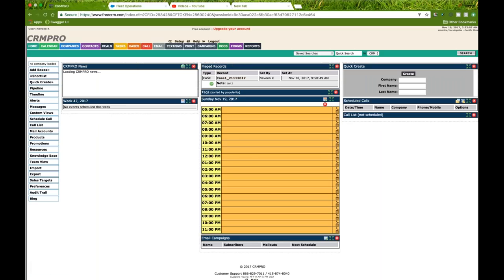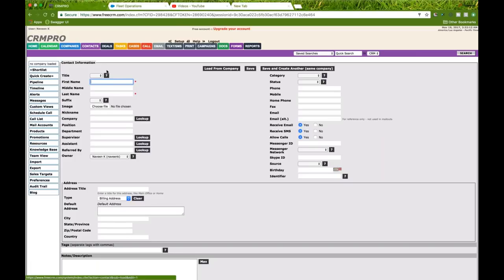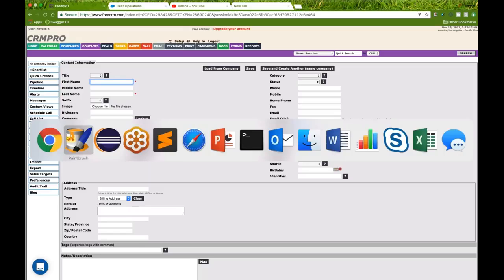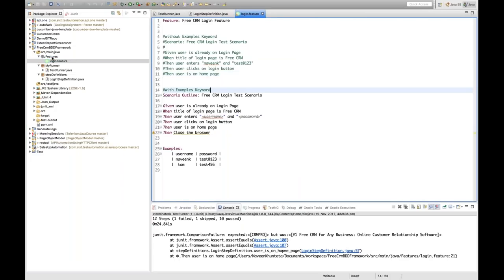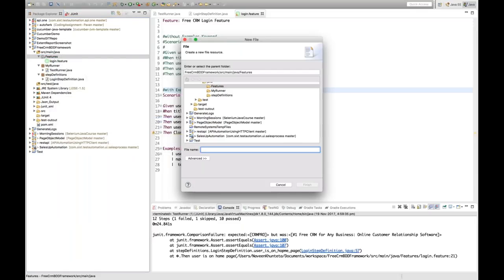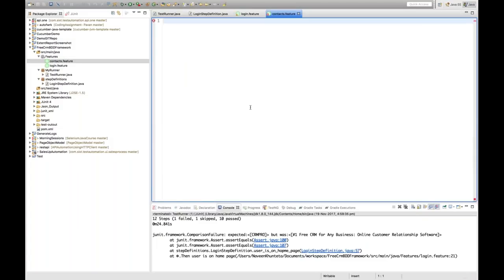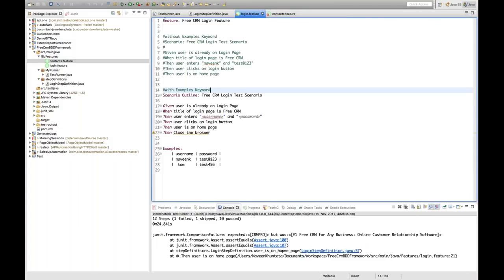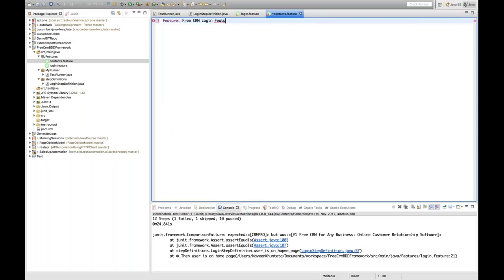What you have to do, you have to create a contact. So I'll go to my contact and new contact. Let's see, I have to create 5 different contacts, right? So how will your feature file be? What exactly will I write? Let's see, I'll create another feature file. Go to new and file, contacts.feature. This is my feature. What is my feature name? My feature name is free CRM.